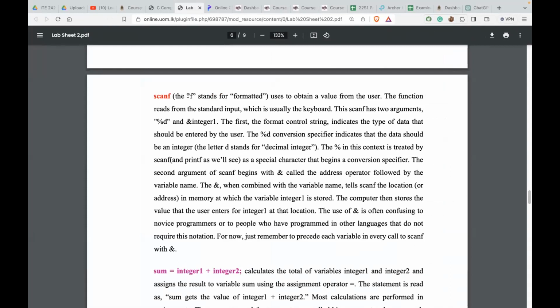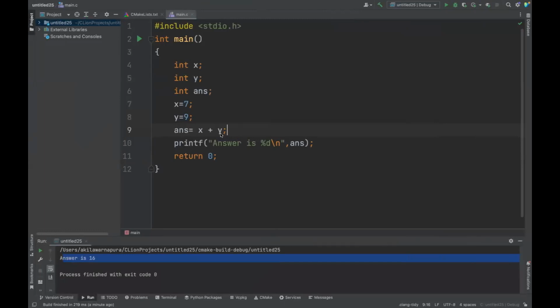Scanf, the S stands for scan, which means scan the input from the keyboard. F means formatted, in the format way. Formatted means whether it is an integer value, character value, or float value. Likewise, with the format you can get the input into your program. Okay, how do you get this?